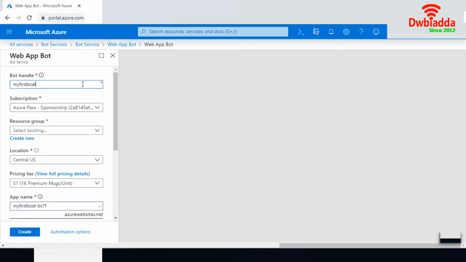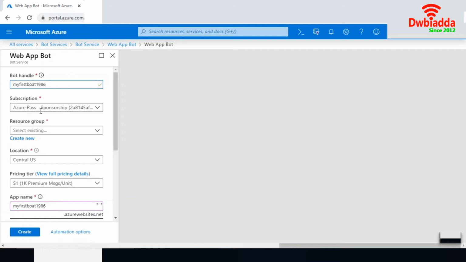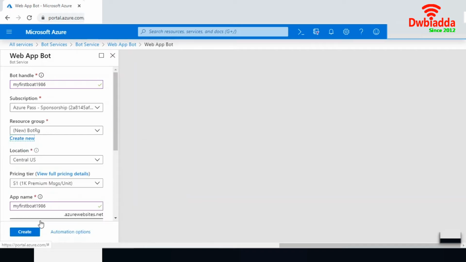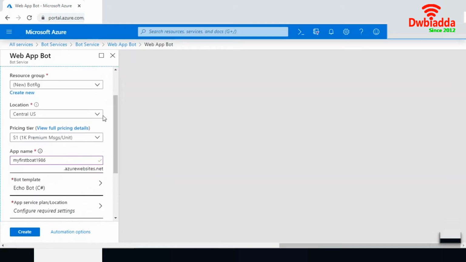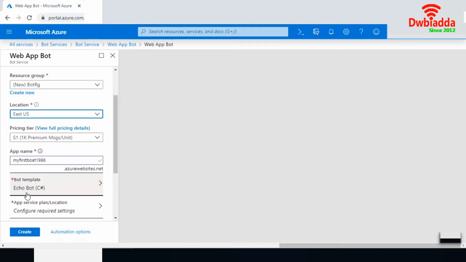If the name is available, it will validate. You can see the bot ID has already been taken, so let me append some random number to it. You need a valid subscription, and I have a valid subscription here. Let me create a new resource group for this bot service. Let me name it bot RG. I'm going to create this web app bot in the East US location, so let me select East US here.